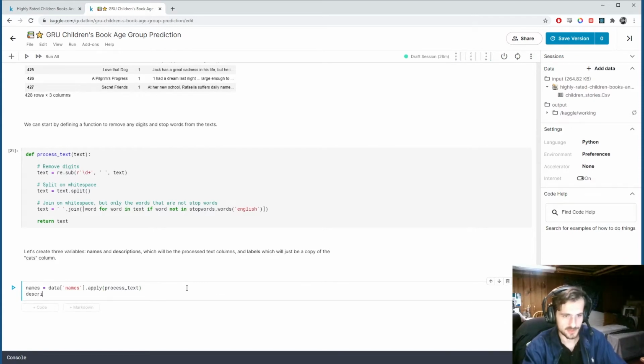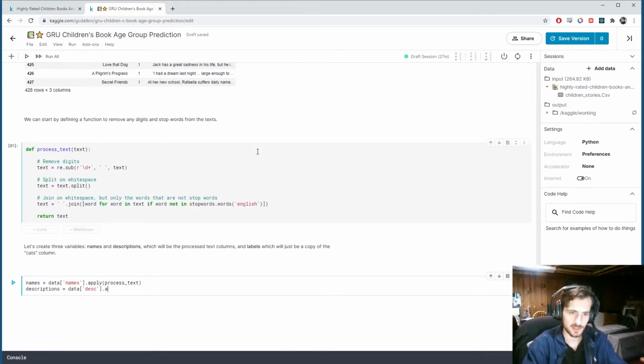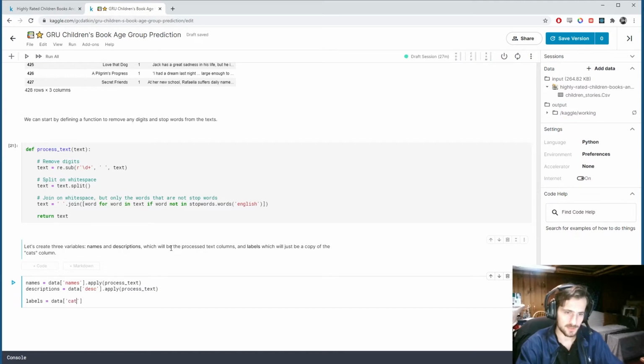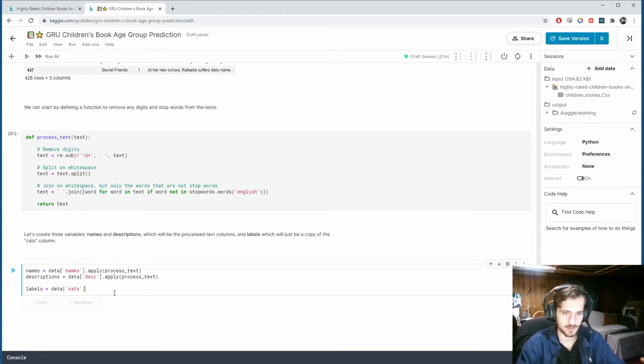Then descriptions is very similar. Data sub, I think it's called desc. Yeah, desc.apply process text. All right, and then our labels will just be a copy of the cats column as it is, because it's already 0 and 1. So dot copy. And why don't I just make copies of these as well? So dot copy, dot copy. All right, we'll run that.